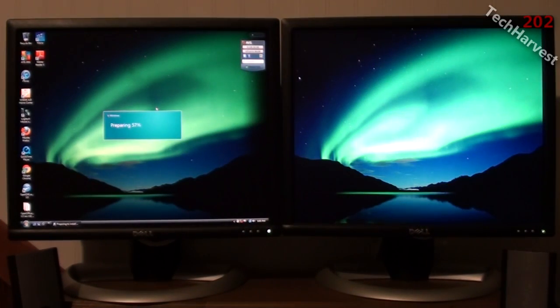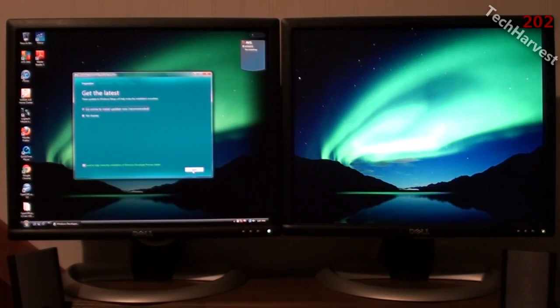All right, it says Windows preparing. I got 68%, 77%, 86%, 96%. Okay, we get a dialog box that says Windows Developer Preview Setup. Get the latest updates to Windows Setup, which will help make the installation smoother. Go online to install updates now, which is automatically clicked on and recommended, and I'm going to do that.